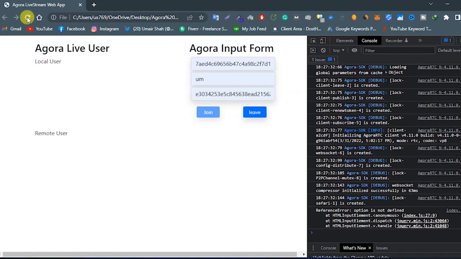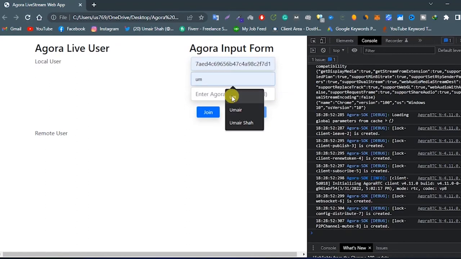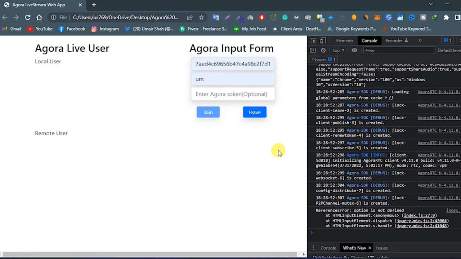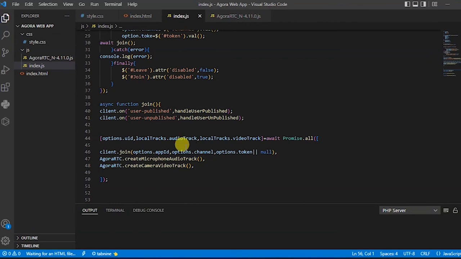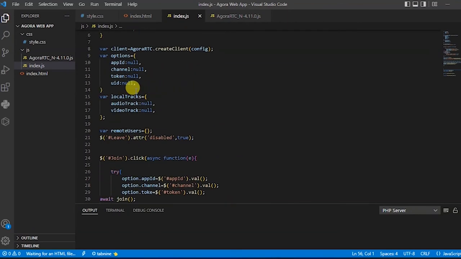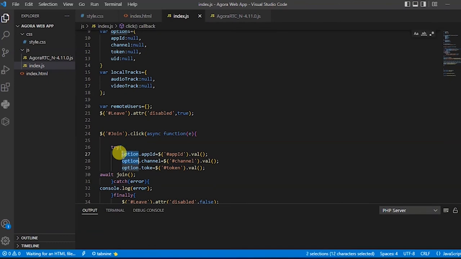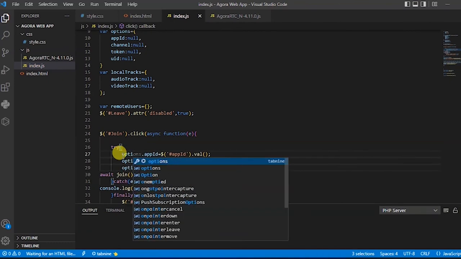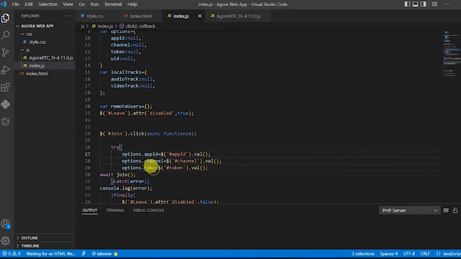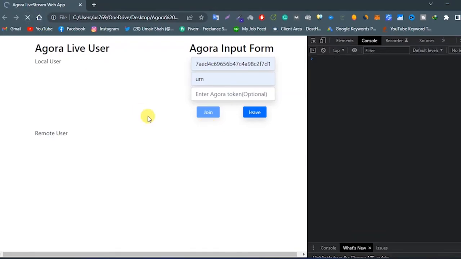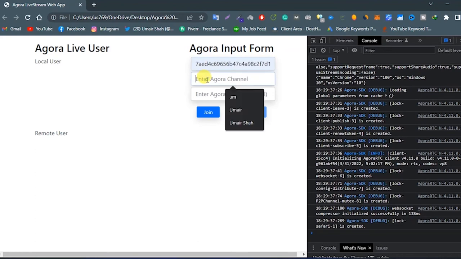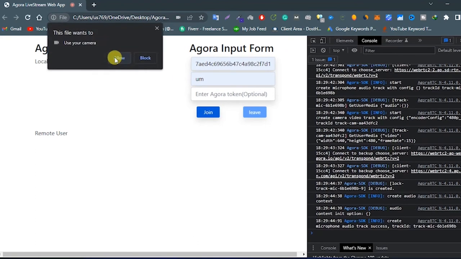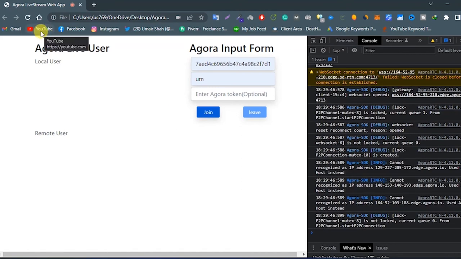So let's try. Enter app ID, channel name, and click on join. And we are getting an error, option is not defined. So this will be options, not option. So replace it with options. And now this should be token. Now come back and let's try again. Enter app ID, channel name, and click on join. And we are getting permission for the microphone and camera.